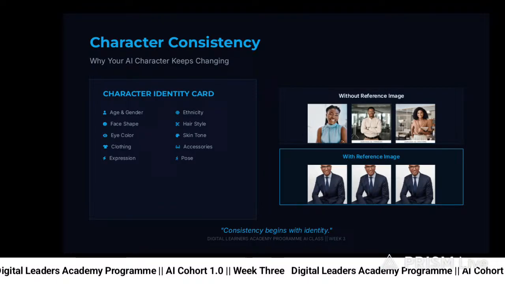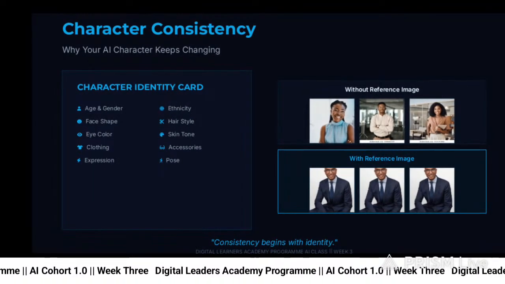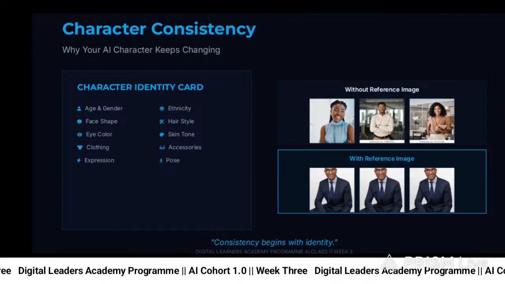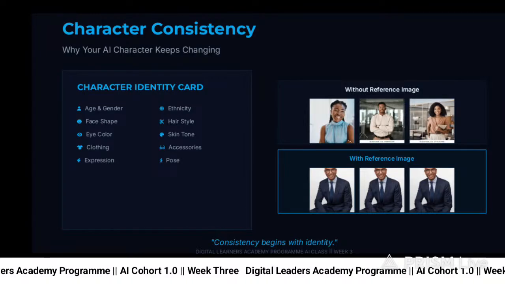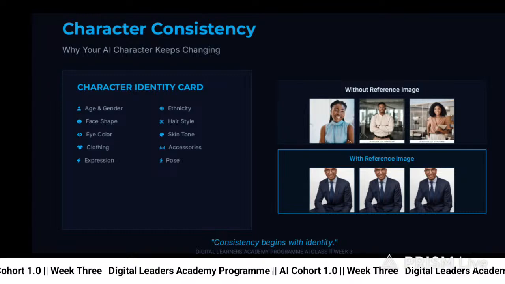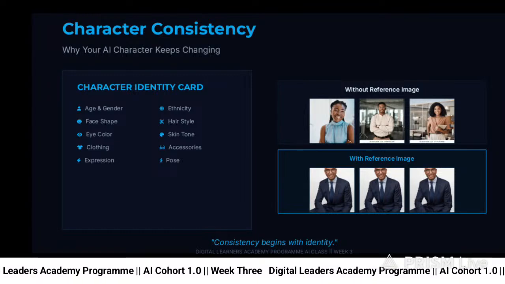So these are the causes of people having issues with images that they want to create to be hyper realistic or to be according to a reference image. So what we have here is what is known as the character identity card. Your character identity card must carry this very information.